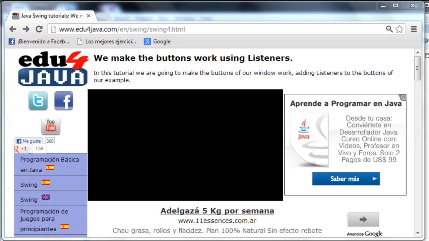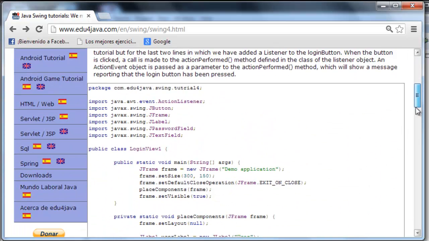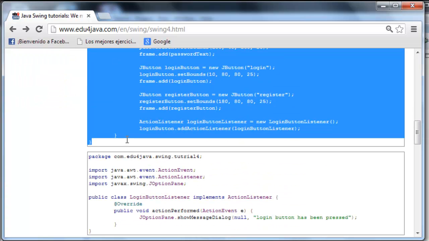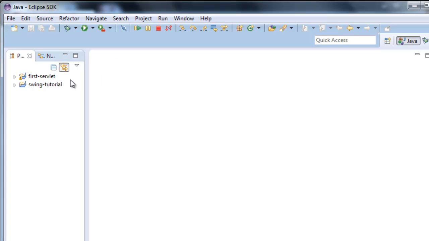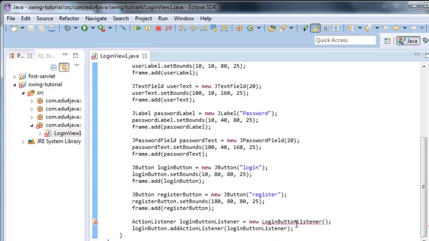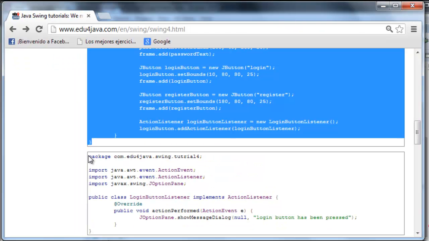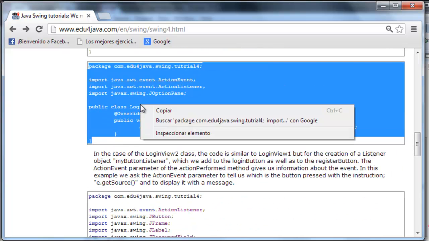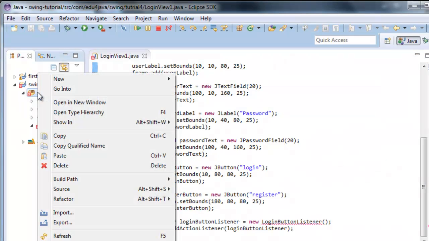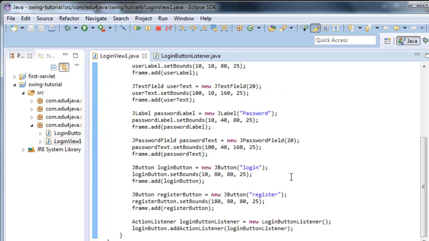In this tutorial we're going to add listeners to the buttons of the login window we did in the last tutorial. We're going to make the buttons work. We copy the code as always. Here we can see that we need the class LoginButtonListener, which is the listener object. We can copy it from the page also. There we are. Now we don't have the error.